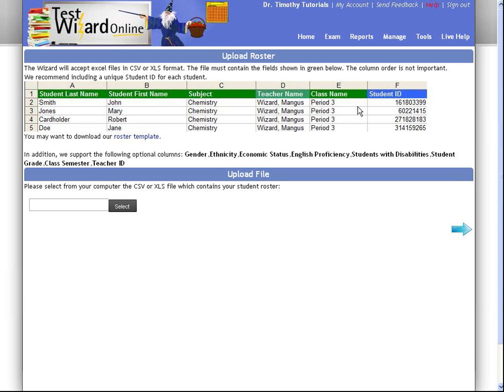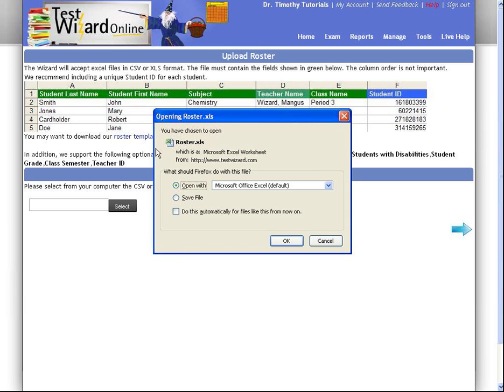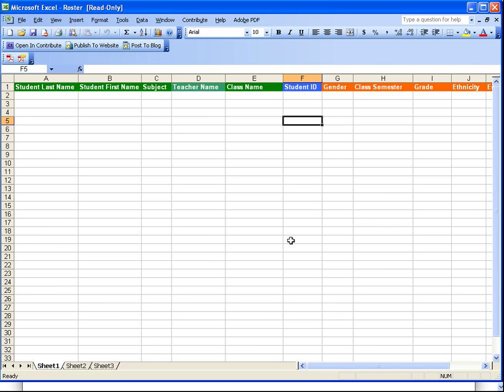If you don't have a roster set up like this, we have a roster template available for you to download. You can do that by clicking on Roster Template here, and selecting to open it with Excel. Okay, here I have a roster template. As you can see, we have the headers set up all the way across the top here.